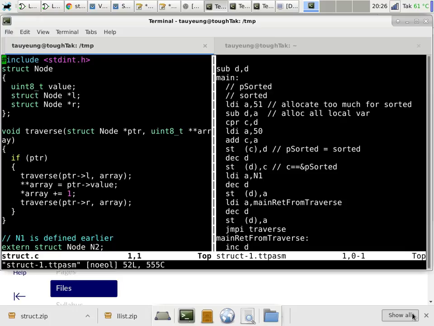Okay? Next line. We're adding one to not array, but what array points to. Same idea. First thing, get to the address of array. Second thing, get to array. Third thing, get to what array points to. Add one to that thing. Done.